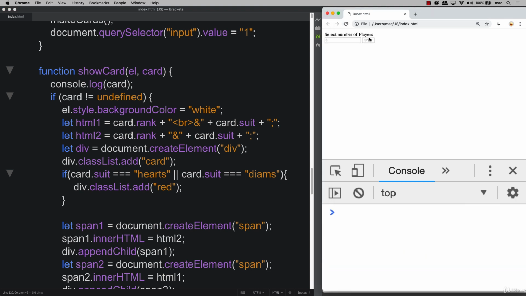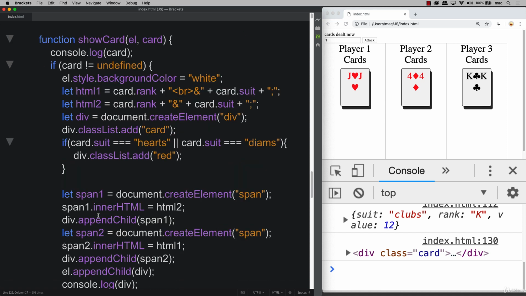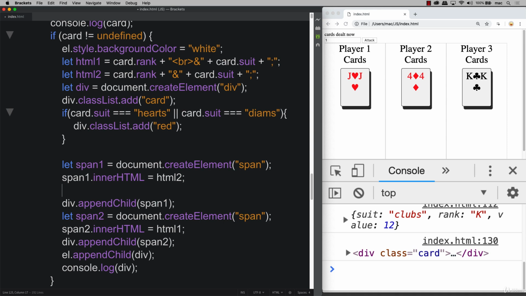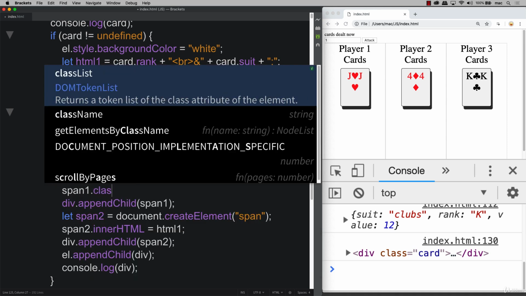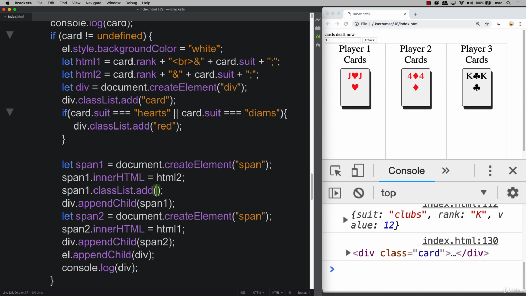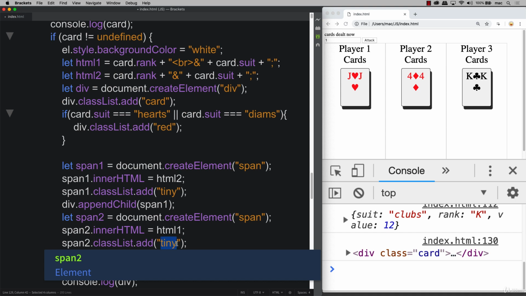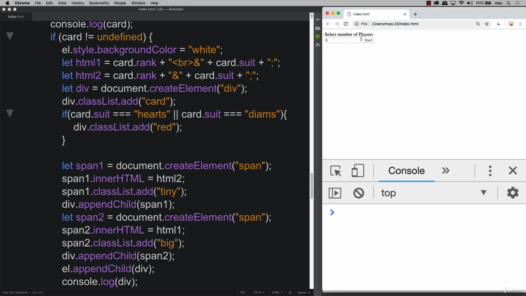So see how that looks. So refresh, start. So now the hearts and the diamonds are red. So it's looking a little bit more like the actual cards. Also, as we're building out the first span, so let's take span 1, and using class list, we can add to the class list, or we can set an attribute because we don't have any classes quite yet. But in this case, let's just do the tiny one first, as this is going to be the small one that's going to show up. And then the next one is going to have span 2, and then this is going to be the big one. So now let's see what that looks like.